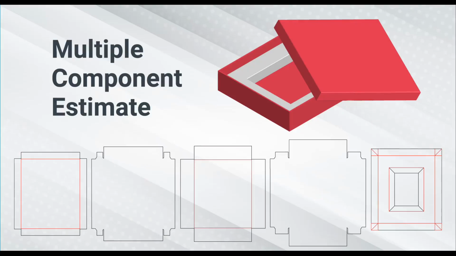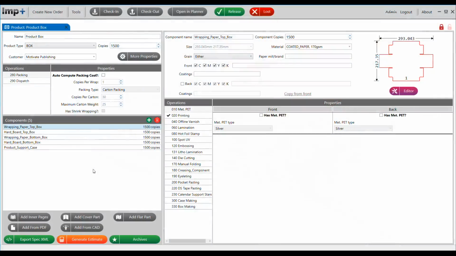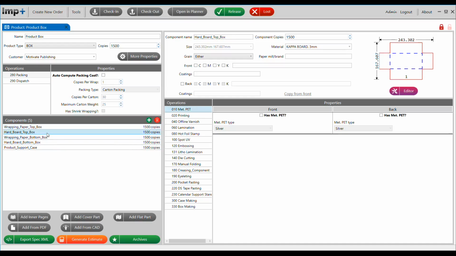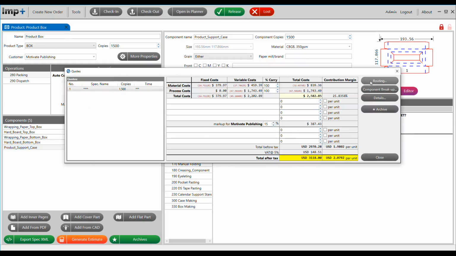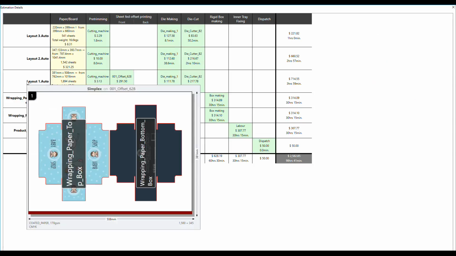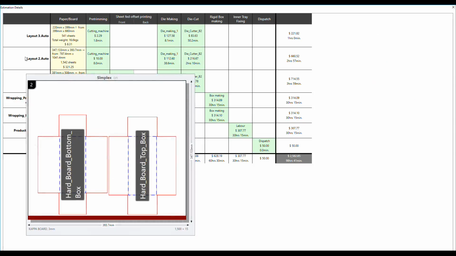Multiple component estimate. Products like boxes that contains multiple components can be estimated with ease. Let me estimate a box with top and bottom fabricated with hardboard wrapped with a coated stock and a product case fabricated with a 350 GSM gray board. Just by clicking Generate Estimate button, the software generates the quote by creating gang run layouts.